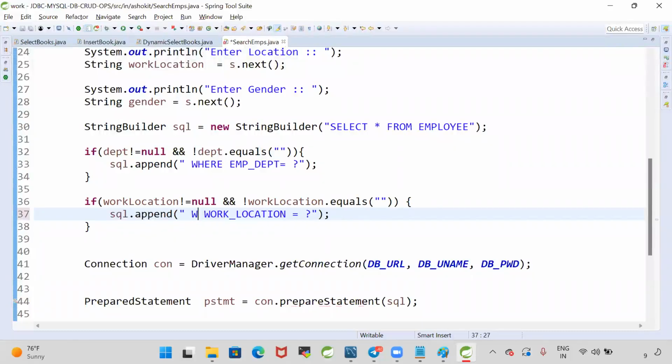Suppose I remove and and add where here. One scenario will be satisfied: when only work location is given. But if the user gives both values, where department, where work location, it becomes invalid. Are you able to understand the twist here? The twist is when to use a where condition and when to use an and condition: which condition should be added with the where clause, and which with the and clause.